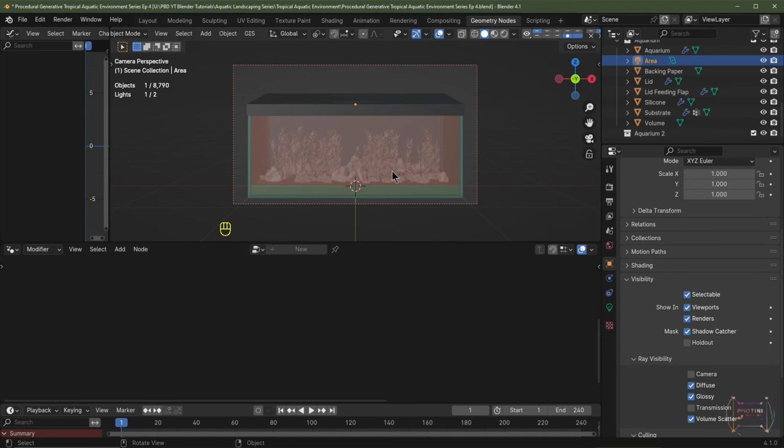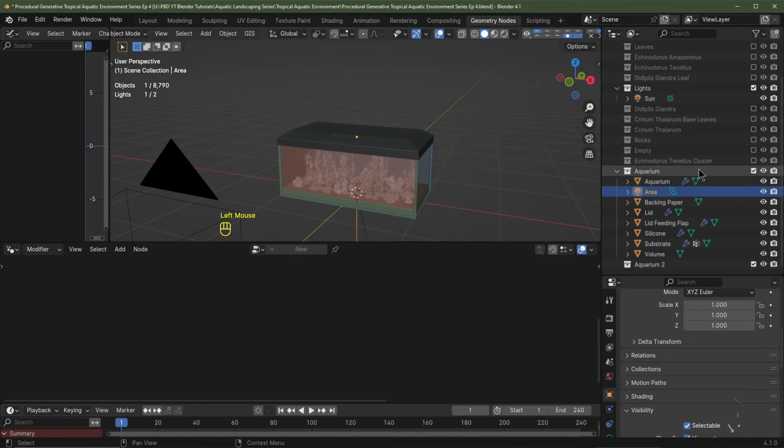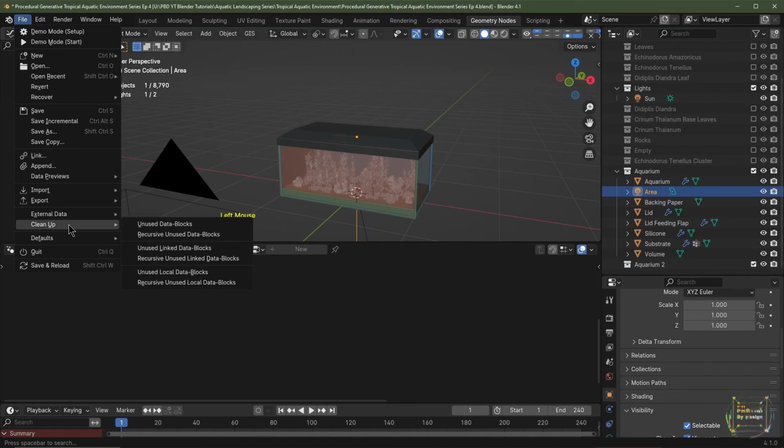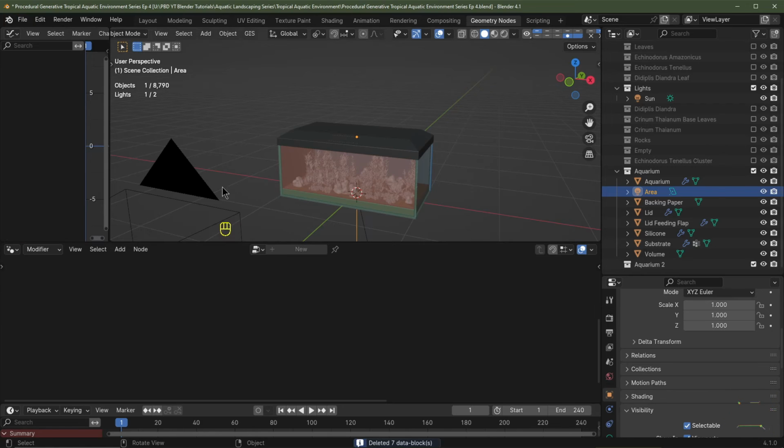There will be another thing with your scene, so you might have a large file size by now. We've been duplicating and deleting, so really we want to clean up the blend file, because although we've got all these objects here, there's actually objects in your scene that won't appear here. They're hidden as data blocks. To delete any recursive data blocks like deleted objects and stuff like that, we go to File, Clean Up, and we'll select recursive unused data blocks. And it will show you purging 7 unused data blocks, 2 materials, 5 meshes. Click here and that will completely clean our scene.